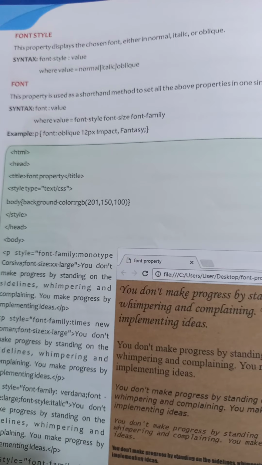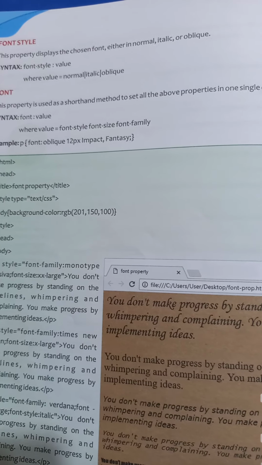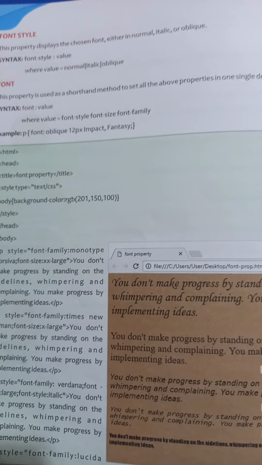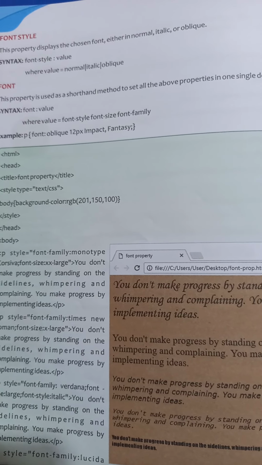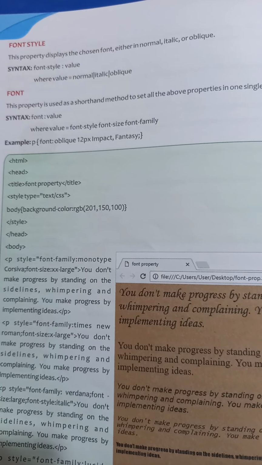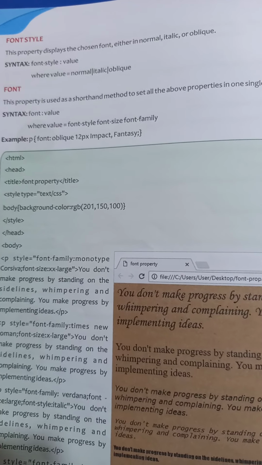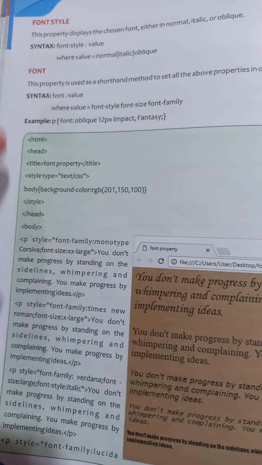Next is the font style. Which kind of font style do you want, like normal, bold, italic, oblique; any style you can write. Next is font. Font means which kind of font we want: what the basic font size is, what the font face is, how much value you want to apply. Everything you can apply here.